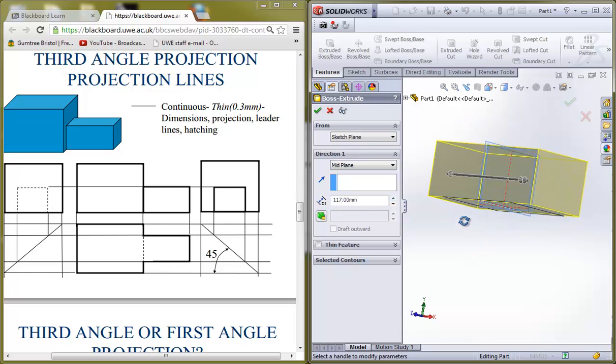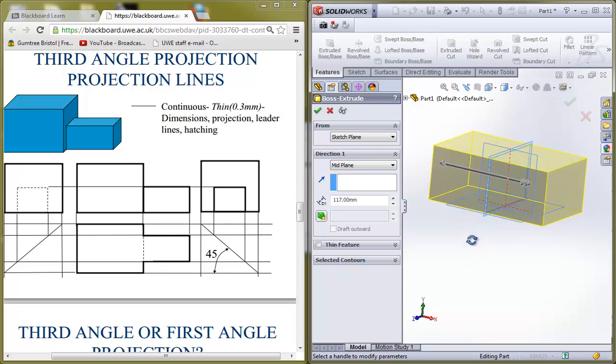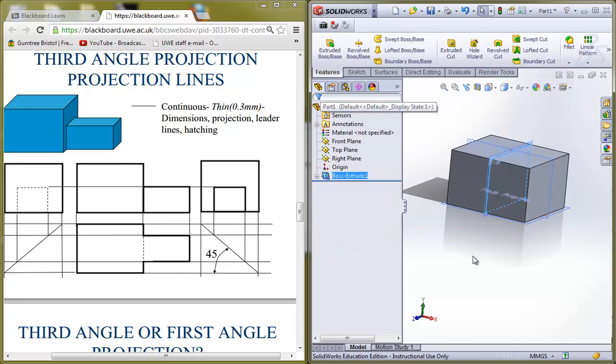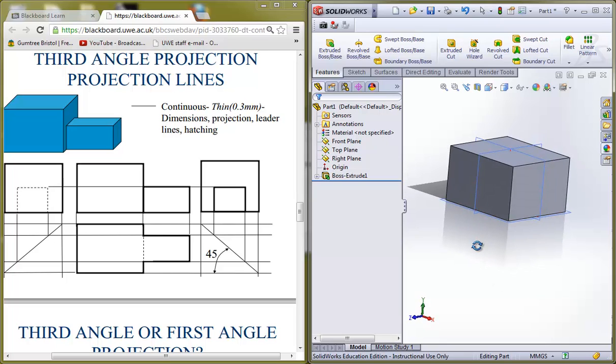So basically we are stretching that rectangle both ways along that right hand side plane. I'm going to type in a value of 80 millimeters. I'm going to confirm that, and that gives us this feature here. As you can see, there is a small box attached at the front face.